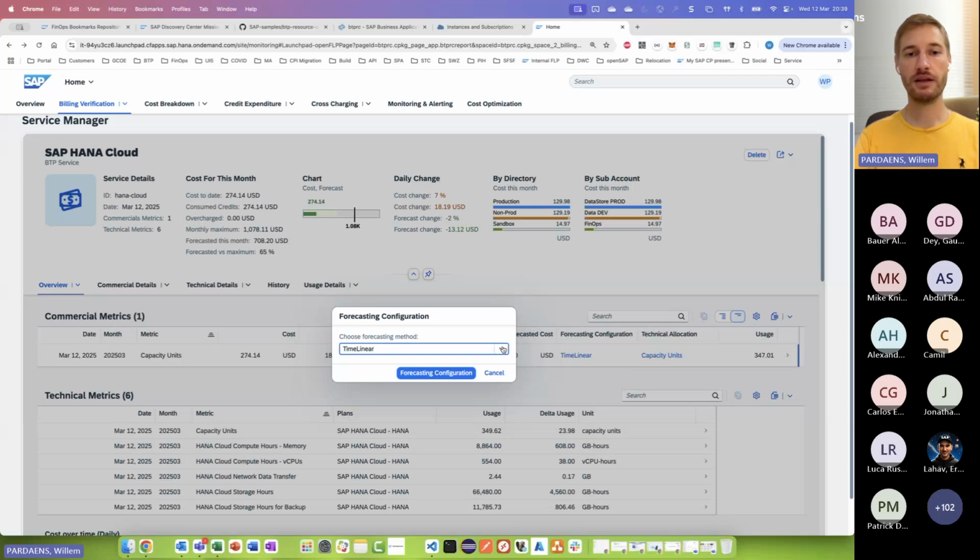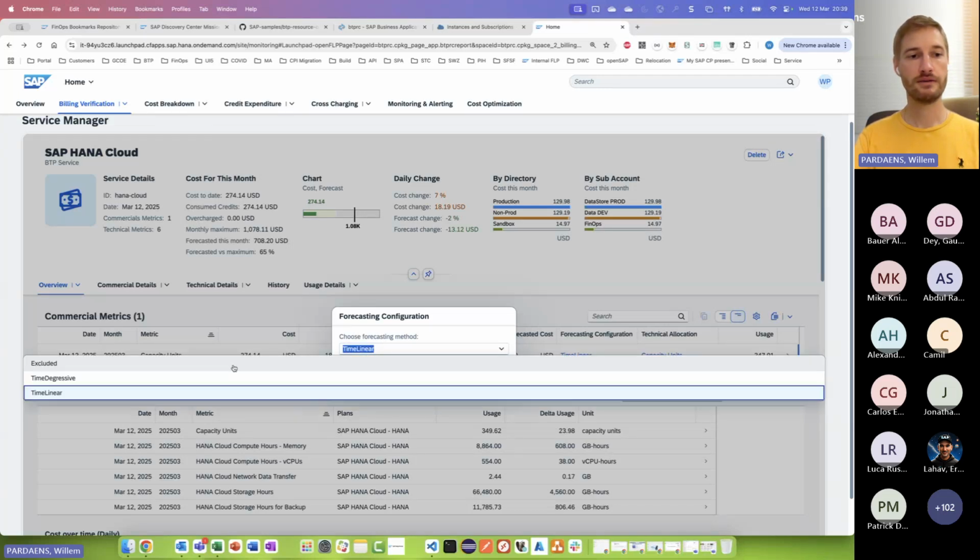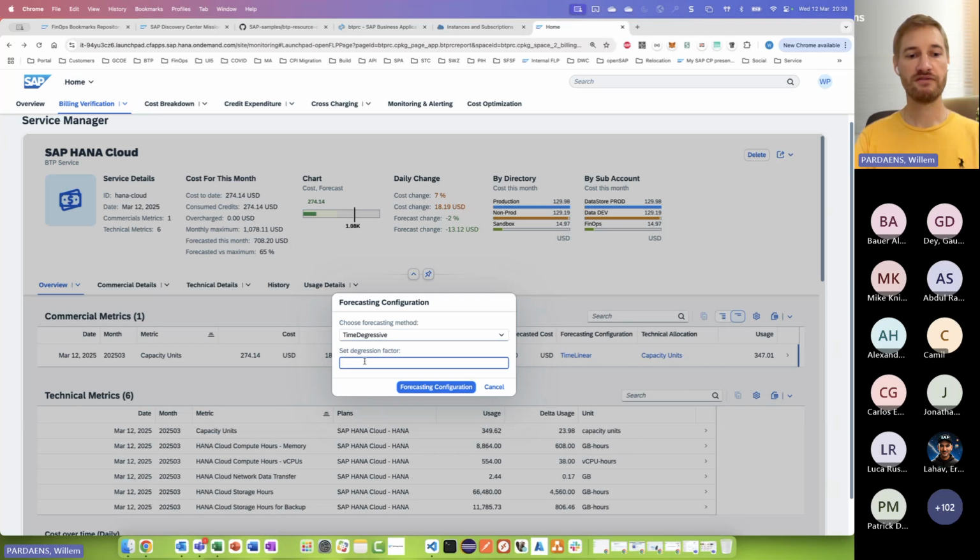You can deviate from that linear aspect by going for a digression. There's a digression factor. If you put it on 1, again, you have linear. If you put it higher than 1, you actually have a progressive curve of forecasting, so this will yield more than linear. If you go below 1, then you have a degressive, flattening curve, where you expect that in the beginning of the month, unique users might start to use the service, but toward the second half of the month, it's recurring users that do not trigger new licenses. Hence, it's a flattening curve, so you can put it on degressive.